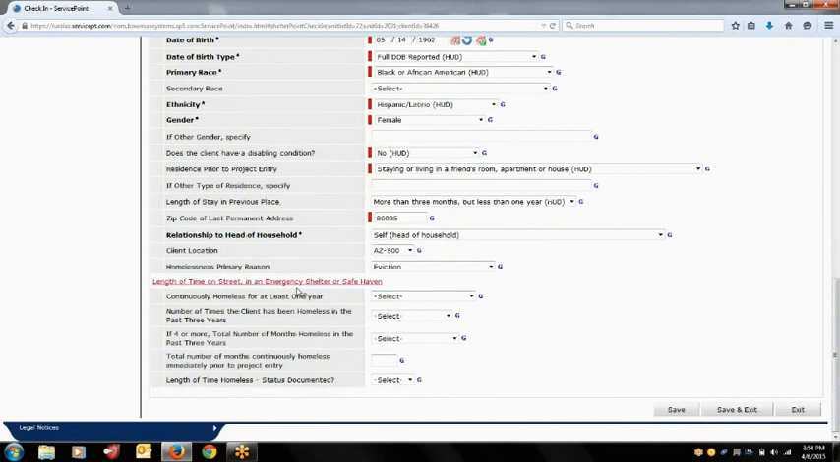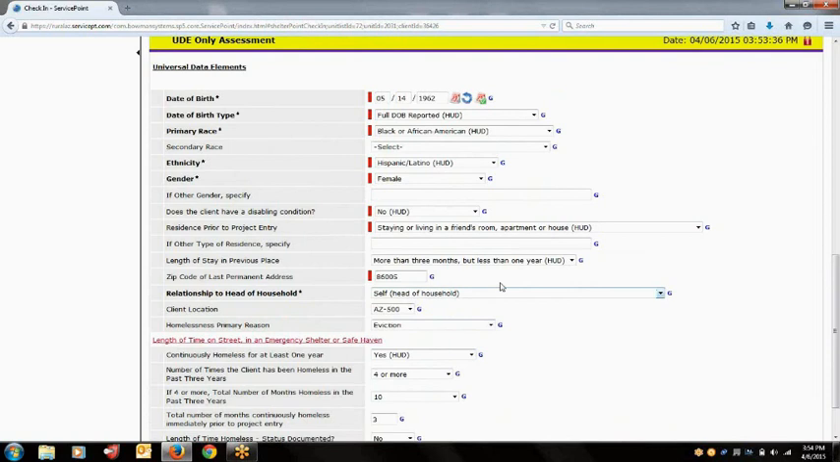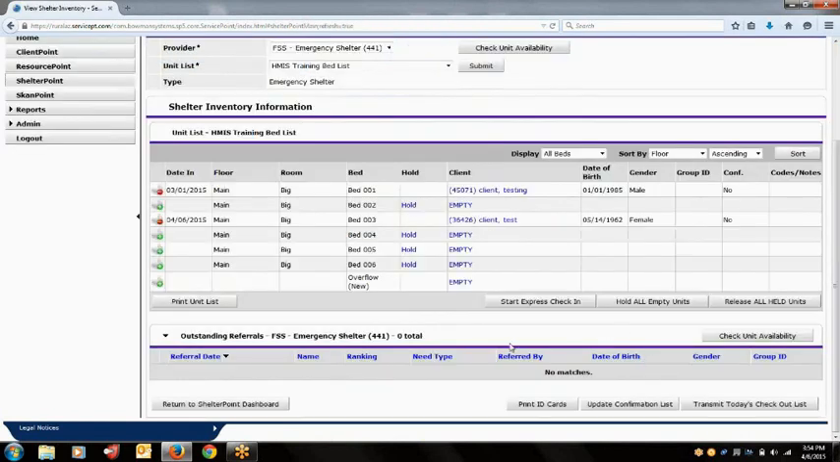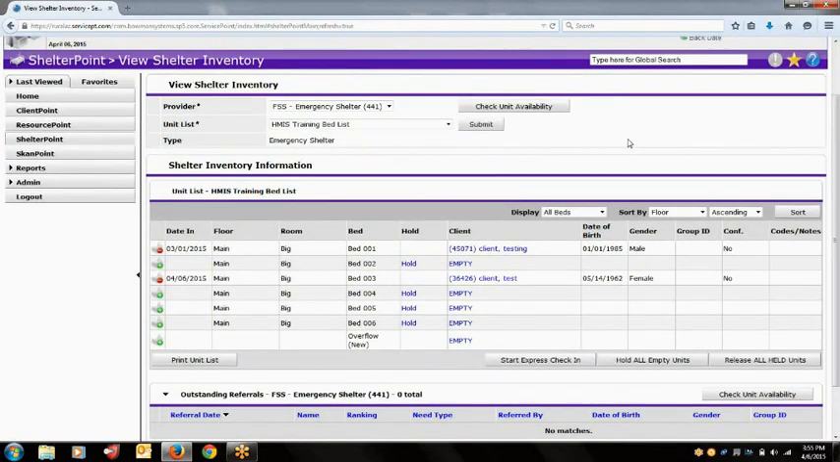And please remember, the length of time on street, an emergency shelter, or safe haven must be answered. Once you've answered all of these questions and then verified to make sure that the questions that were previously answered are still correct, this is where you will go ahead and click Save and Exit. You will then be redirected to your shelter inventory information page to show the most current data. Now return to the home screen to work through the next example.